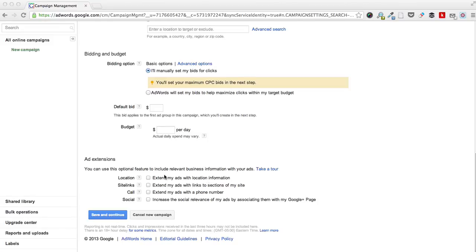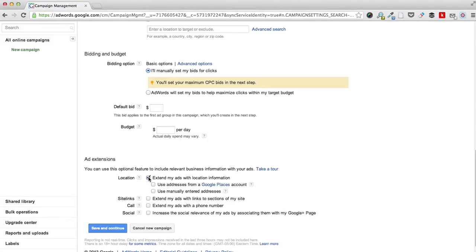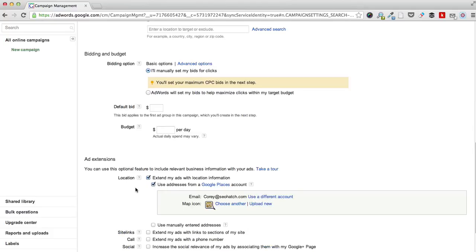For the location extensions, if you click the checkbox that says extend my ads with location information, you'll see two main options. The first is to use an address from Google Places. As I said, you're going to already have to have a Google Places account created. If you don't already have one, I would highly recommend that you do that because that will help you in more ways than just using your Google AdWords account. It will help you in organic search and local search and is really a powerful tool. And if you don't already have it, I would, again, highly recommend that you go ahead and do that.